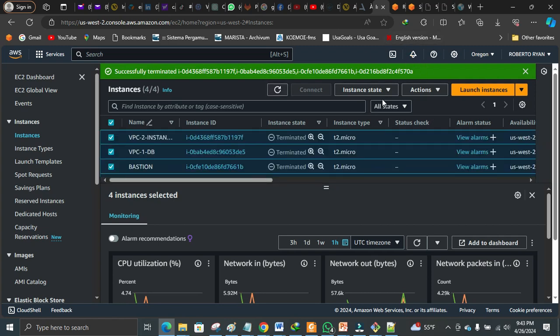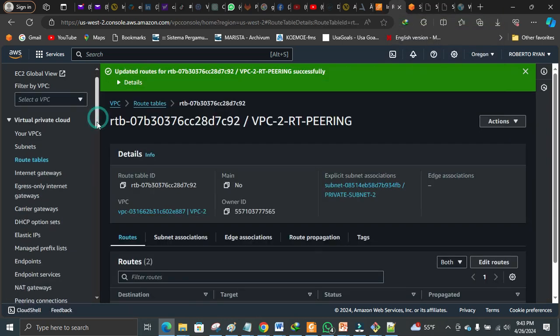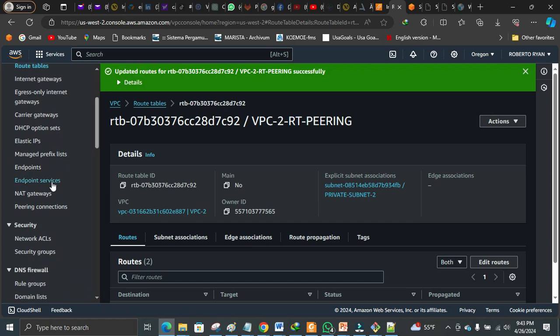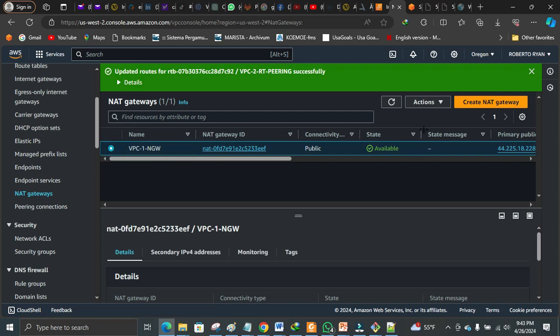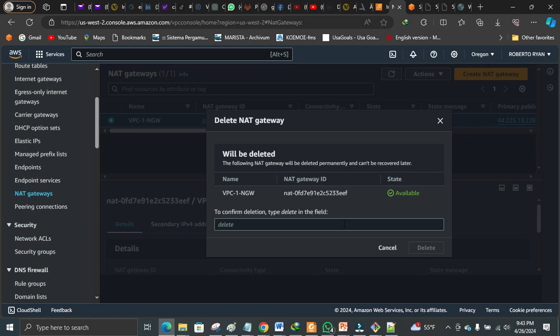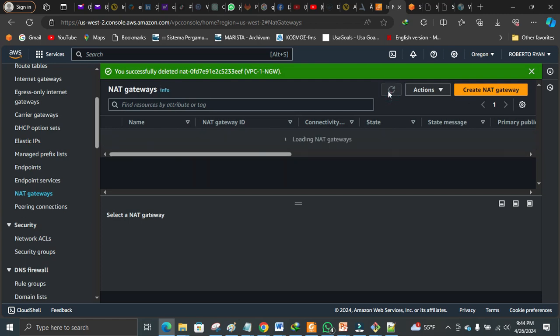So EC2 instances terminated. Second thing, your NAT gateway. Come to your NAT. This is your NAT gateway. Before you terminate your NAT gateway, they will ask you for confirmation. You've terminated your NAT gateway. Now it is deleting, it is not yet terminated.